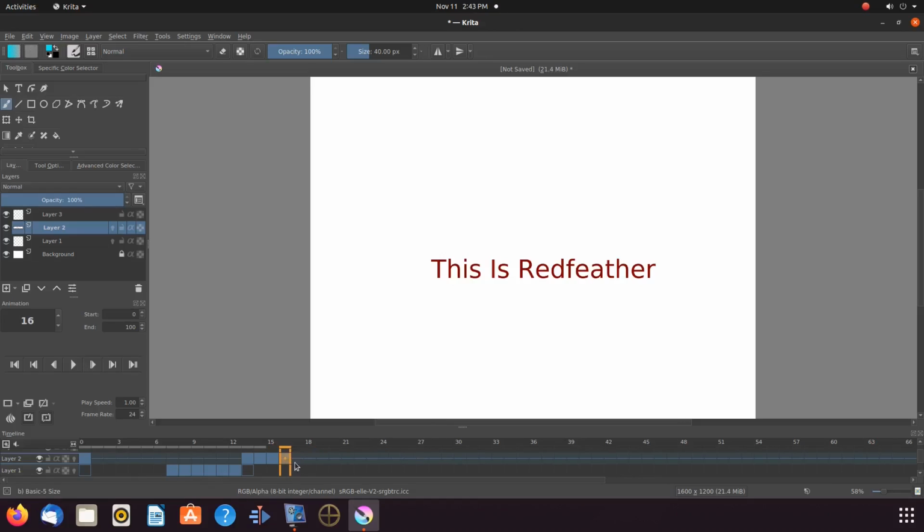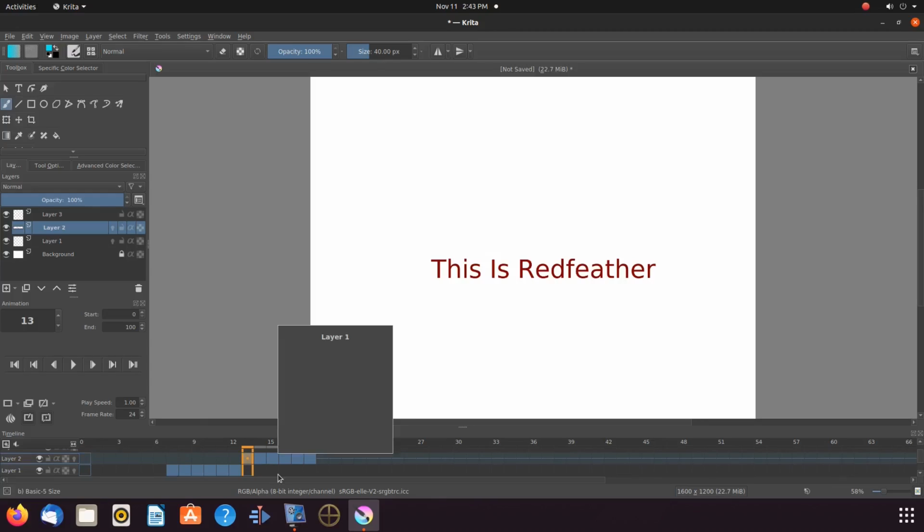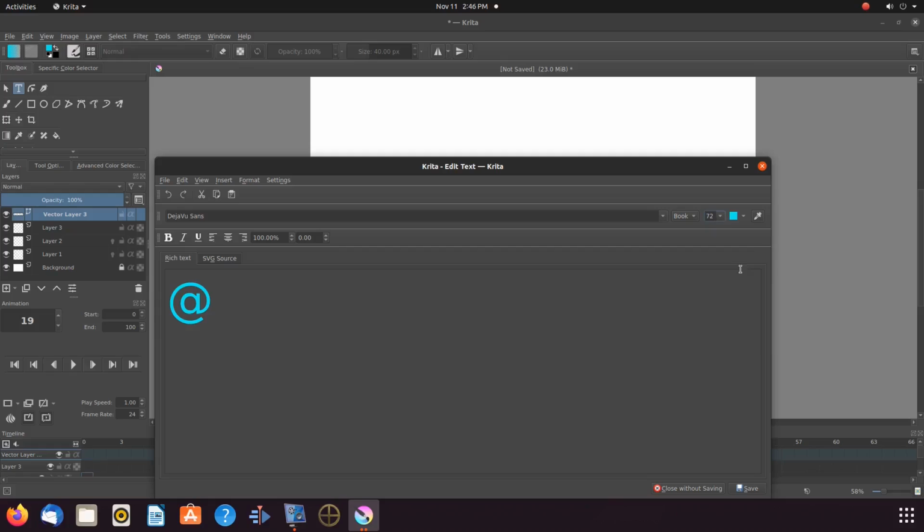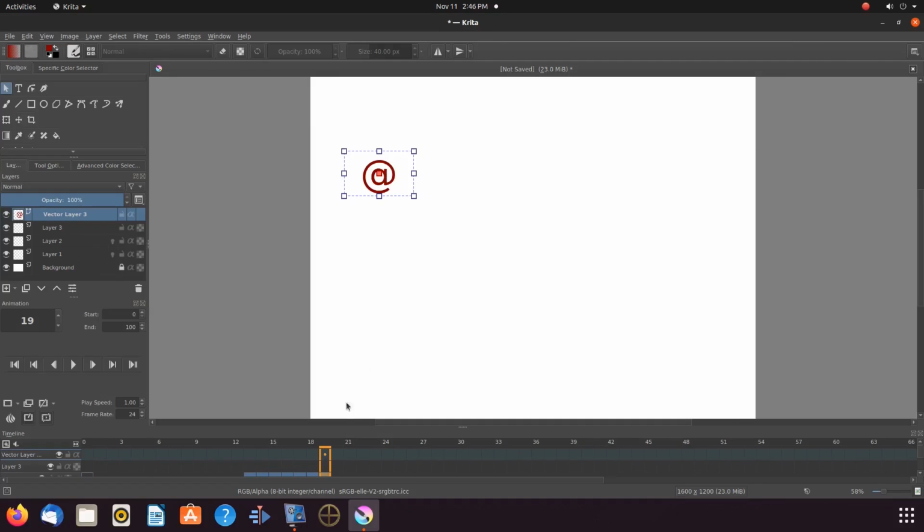Once this is done in Krita, go to frame 0, grabbing it, dragging, placing it just above the blank frame of layer 1. Once this is done in Krita, now that we know what we are doing, we can place our next blank frame. Add a new layer and create our next text segment. For this, we will be using the at symbol.